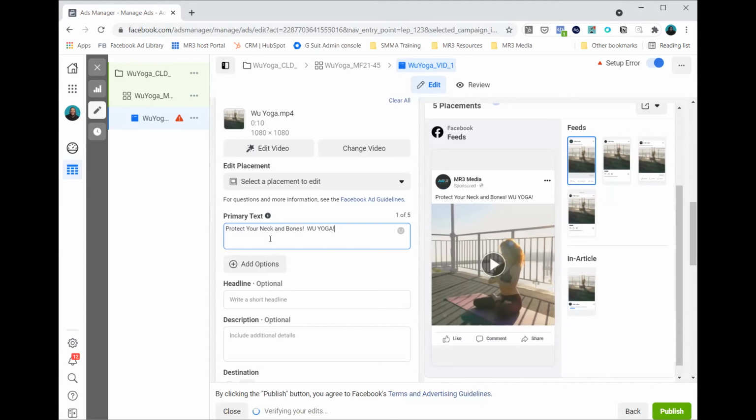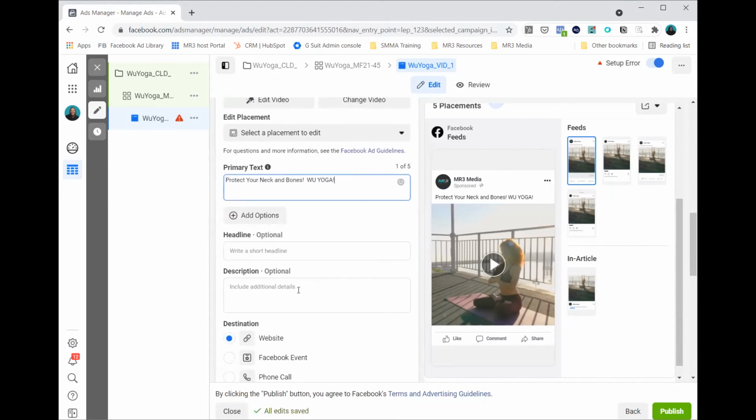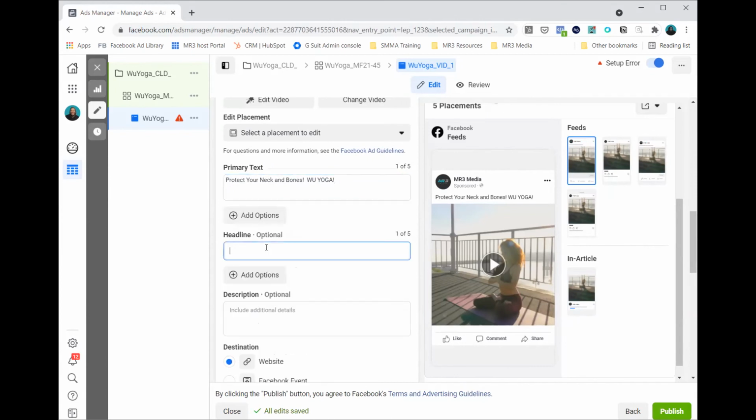Boom. Okay, so we got that going on there. We got the headline. They say it's optional. You should probably always want to put something in there.